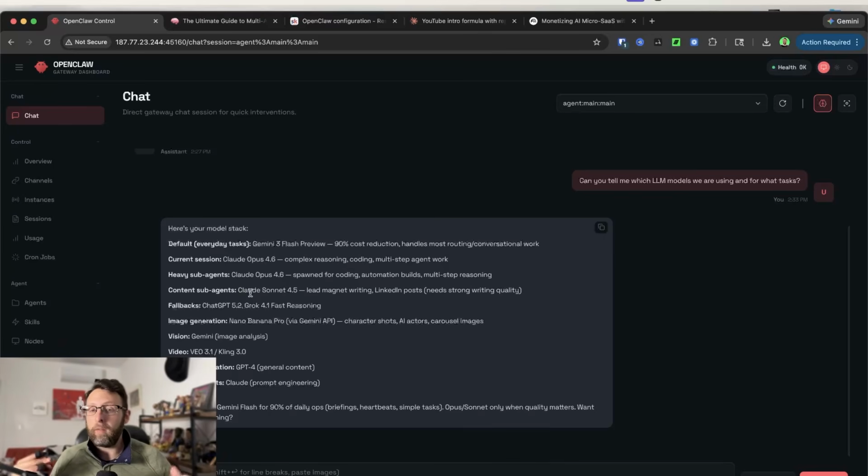Claude Sonnet 4.5, which is a really great model we're using for lead magnets and writing our LinkedIn posts because Claude is super, super good at writing. And then for the most expert layer, we're switching dynamically to Claude Opus 4.6, which is the latest Anthropic model. It's the most expensive to use, but it's the best at complex reasoning or complex tasks like coding, automation builds, or any sort of multi-step reasoning.